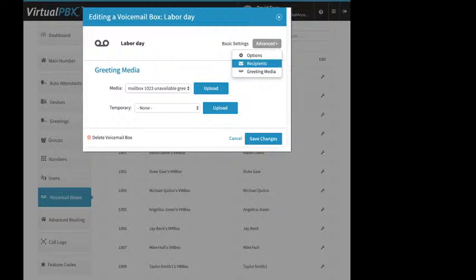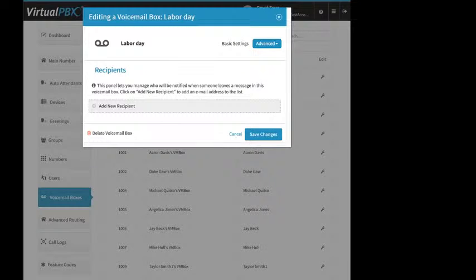For a manually created voicemail box, you also want to go to recipients to add a recipient, at least one. Your user voicemail boxes already have a built-in recipient. That's the email address used for login, so they're automatically getting notified. But even for them, you can add additional recipients, like a manager email address if you wanted to.